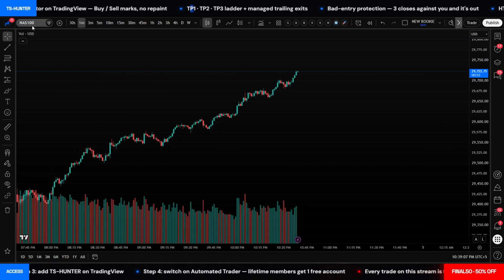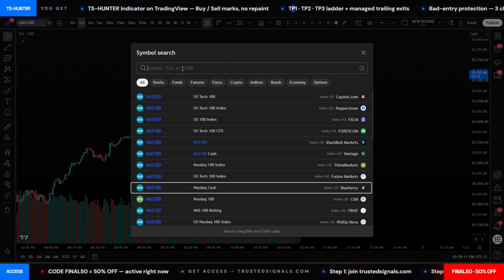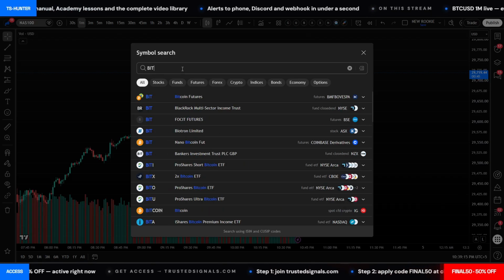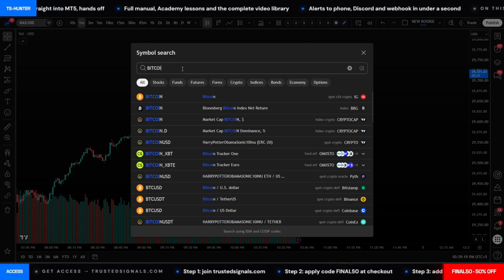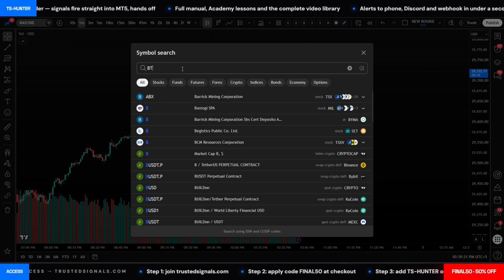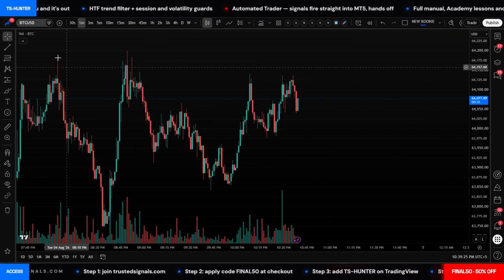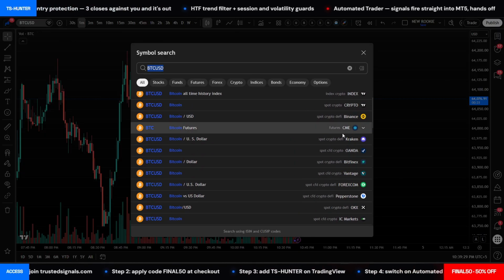So we're looking at NAS 100. This is where you come to change your symbols. So let's say you wanted to go ahead and trade Bitcoin, right? You can just type in Bitcoin or you can type in the symbol BTC and it will pop up. Okay. And then keep in mind that you guys can also see all the different brokers and different charts.